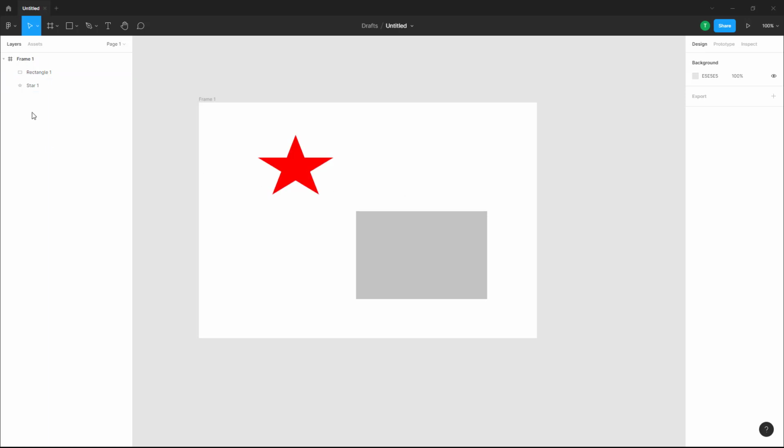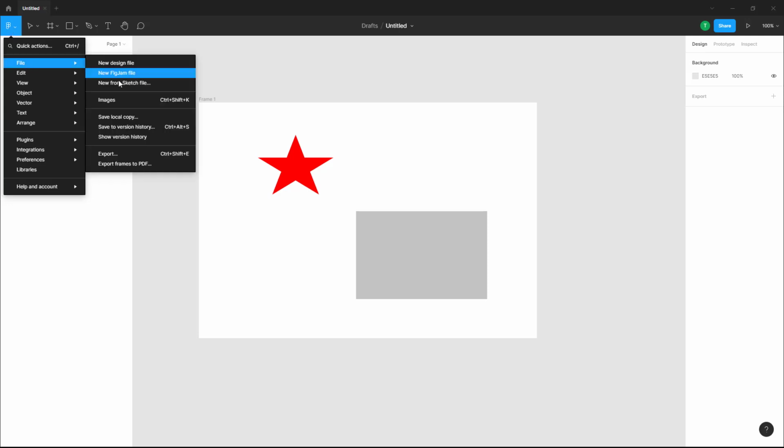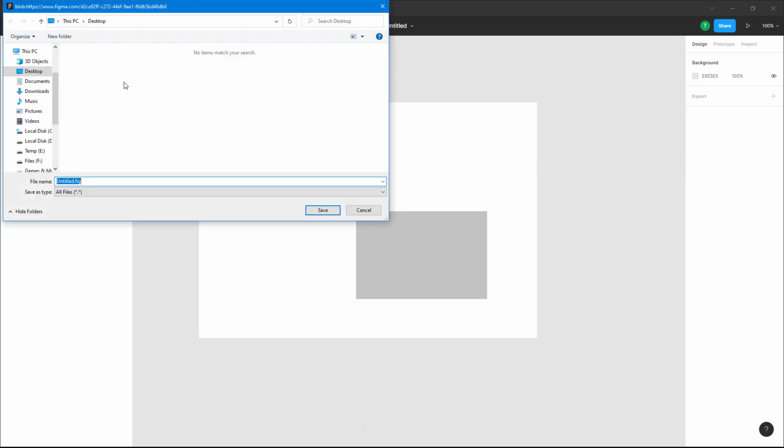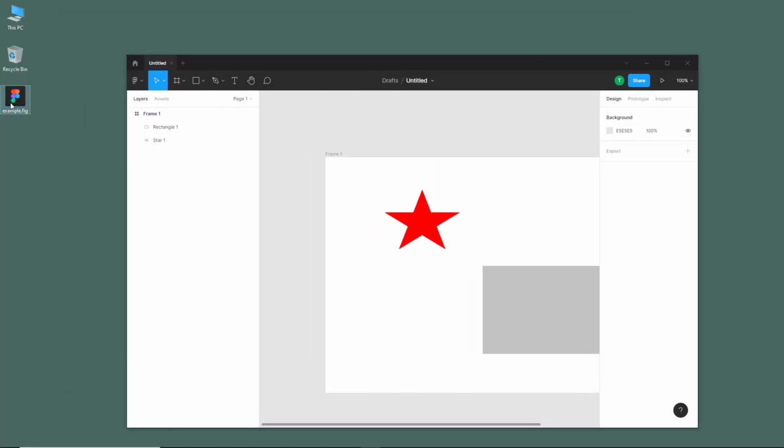Then what I can do is I can go over here on the main menu, then go into File, and over here you can see Save a local copy is an option. Once I click on Save a local copy, it opens up my Explorer window so I can navigate to the place where I want to save the file, and then just save this out as a .fig file right here. So over here on my desktop, you can see that there's the Figma file.